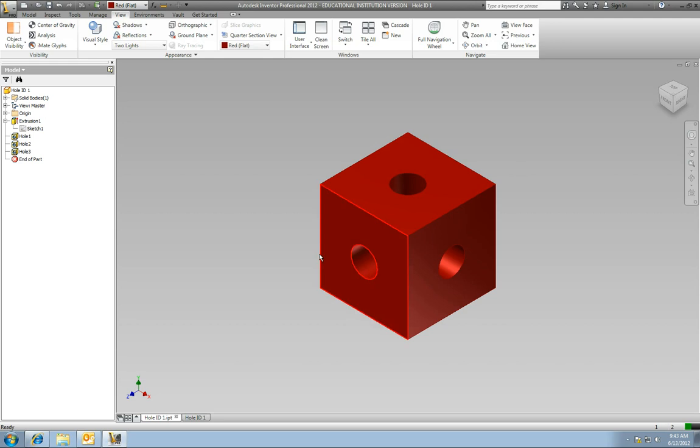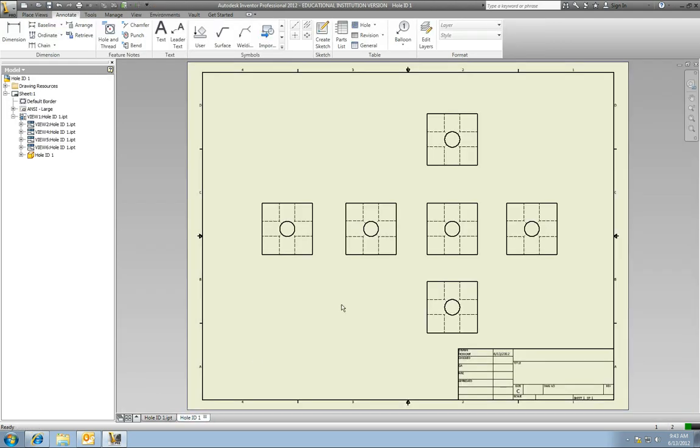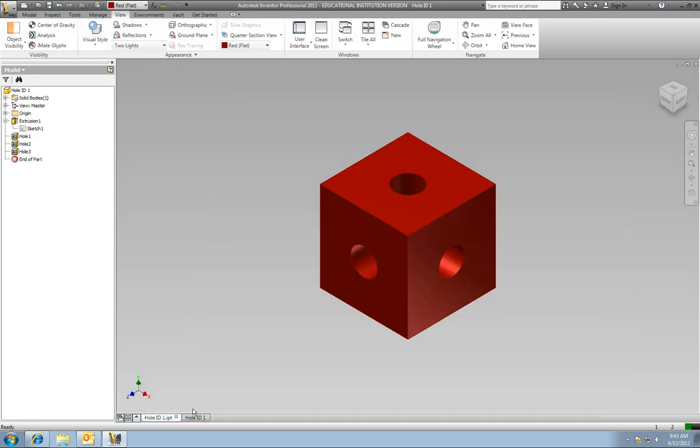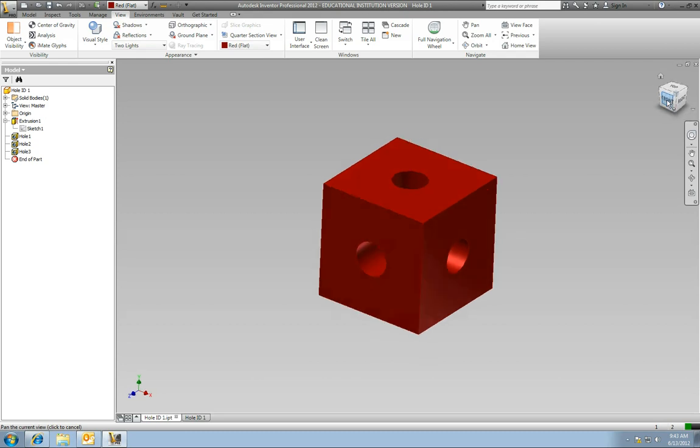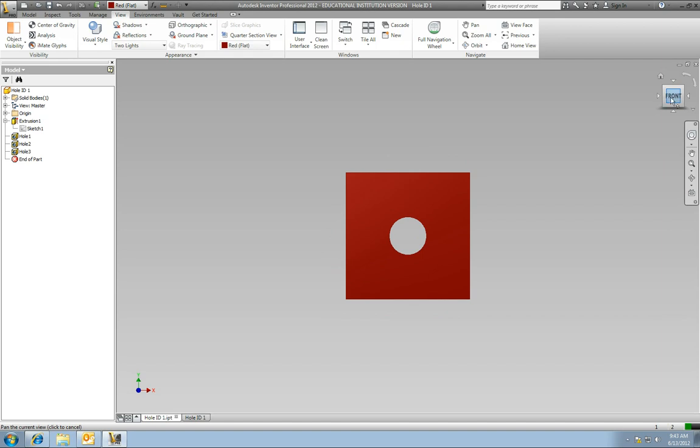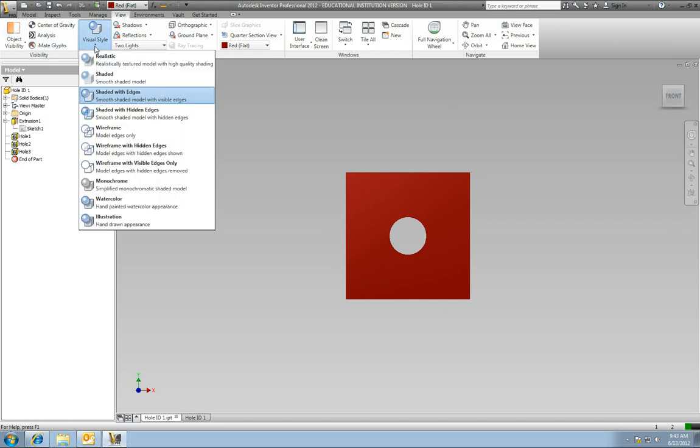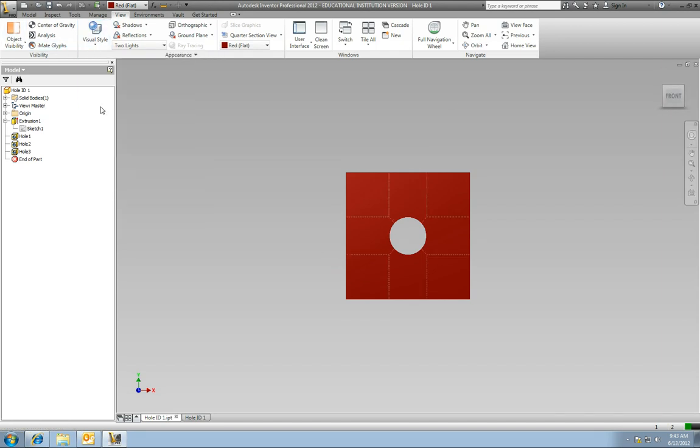Okay, so when you're looking at your orientation here, realize that this is your front view. This is your top view, this is your bottom, this is your right side, this is your left side, and this is your back view. Okay, so when you're going through your exercises, I'll show you the actual 3D representation here. I'm going to go to the front view. Okay, I'm looking at the front view perpendicularly now.